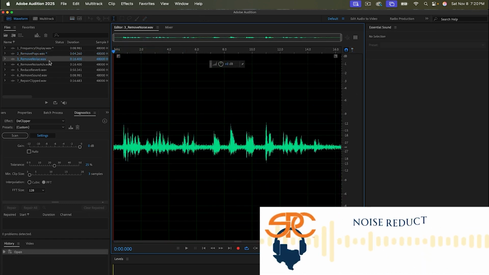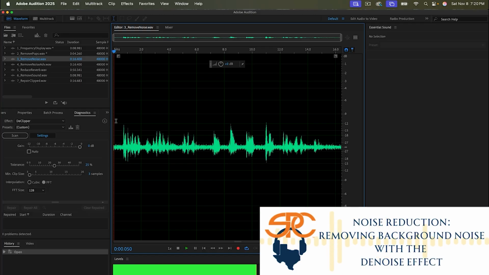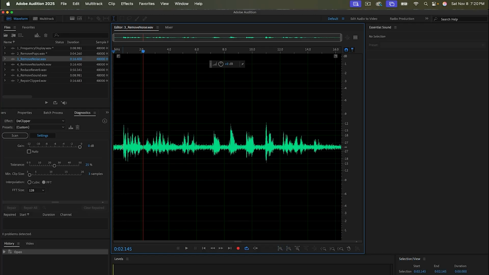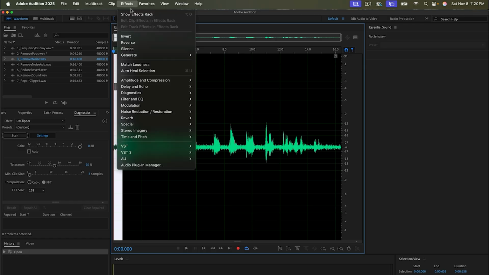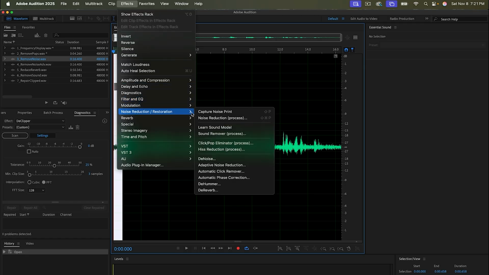Next, we will learn how to use the Denoise effect. You may find that your audio contains a persistent background noise. Like pops and clicks, this can be very distracting to your listeners. To remove steady background noise, select a section of your audio that has background noise but doesn't have any speaking. Then go to Effects, Noise Reduction, Restoration, Denoise.